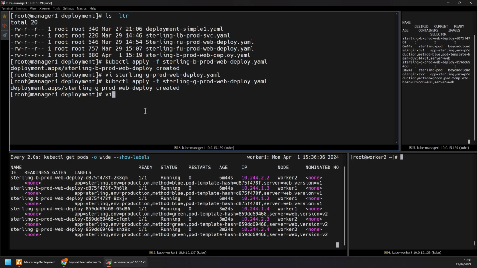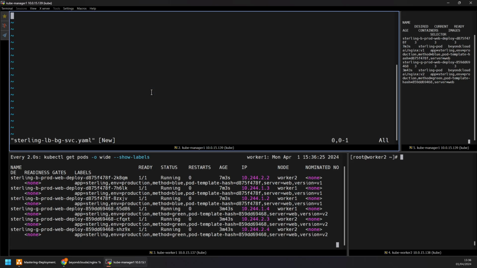So what I'll do is create another service file over here, which is going to be named Sterling Load Balancer BG, as in blue-green service. This is going to be our service wherein we're going to configure a load balancer for blue primarily, and then switch to green at a later point of time. So we will see how much downtime it comes with when we are switching over. As of now, we're just going to point it to blue.